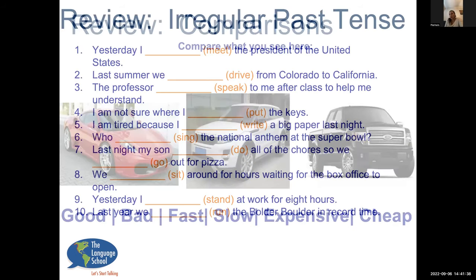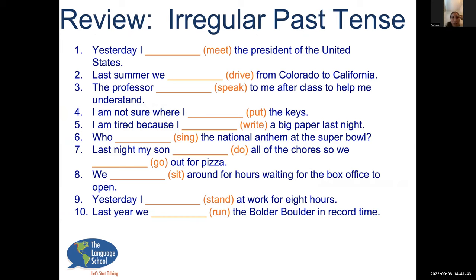All right. Number one, Haido. Yesterday, I met the president of the United States. Pierina: Last summer, we drove from Colorado to California. The professor spoke to me after class to help me understand. I am not sure where I put the keys. I am tired because I wrote a big paper last night. Who sang the national anthem at the Super Bowl? Last night, my son did all of the chores, so we went out for pizza. We sat around 4 hours waiting for the box office to open. Yesterday, I stood at work for 8 hours. Last year, we ran the Boulder race in record time.